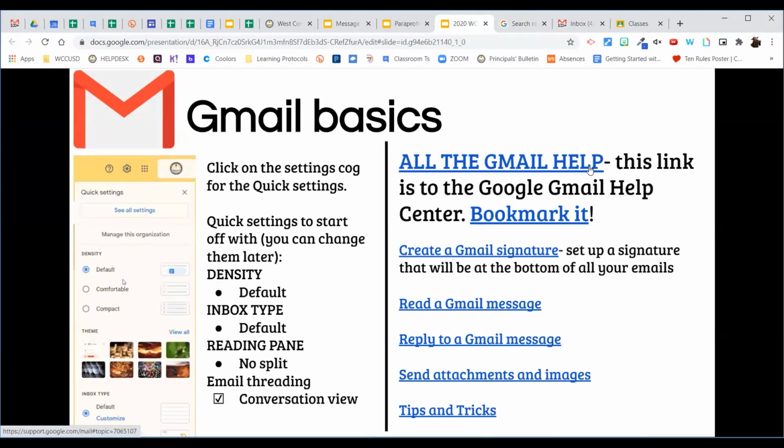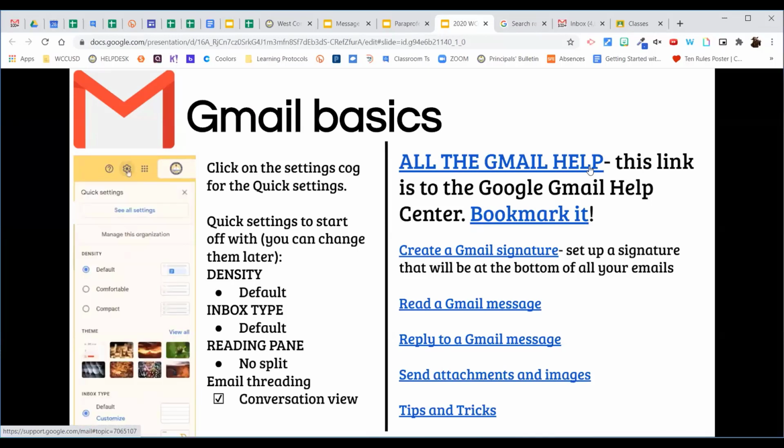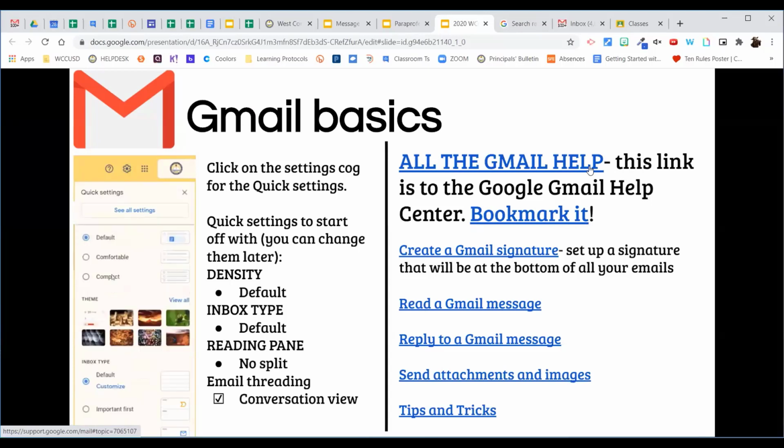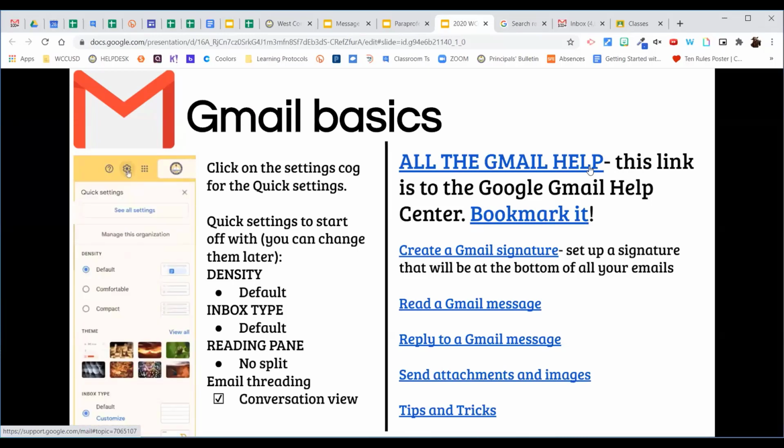Okay, so I also have in here information about creating a Gmail signature, and I want to explain that. That's the stuff at the bottom of someone's Gmail that basically has their name. Maybe it has their phone number. It could have different things like quotes that they find important, ways to get in touch with them. This is a really professional way of treating your Gmail, always having a Gmail signature.